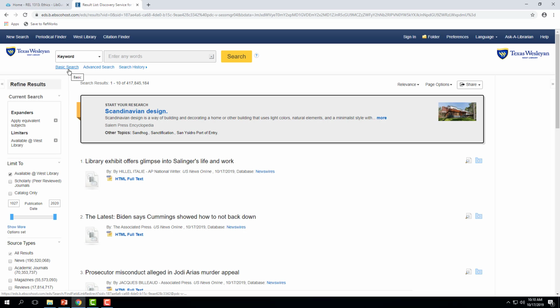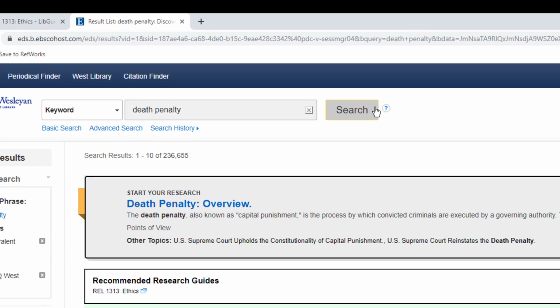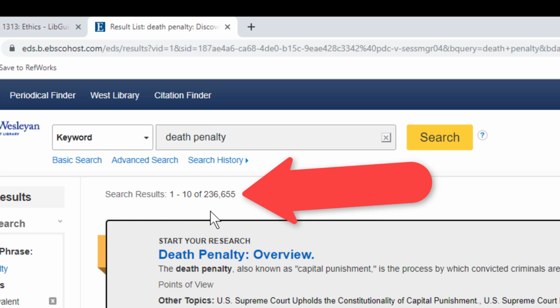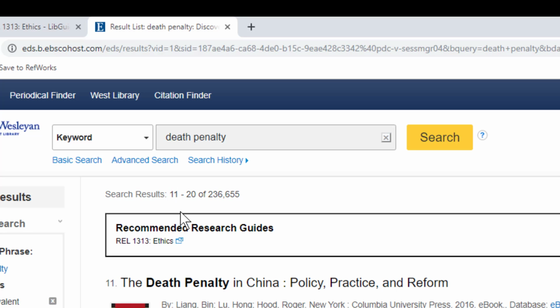Now, in Search Everything or EBSCO Discovery Service, we can start entering in those search terms. So in this box, we can type in death penalty, click on search. So for our search death penalty, it says we have 236,655 results. And that is quite a number to go through. So luckily we have ways to narrow our search down. 236,000 records is a lot to go through. So the quickest way to narrow your search down is to add another search term.